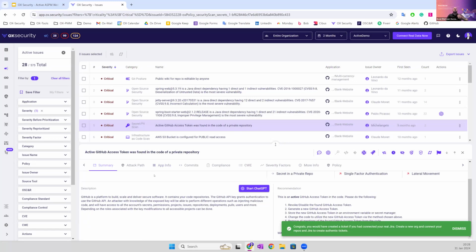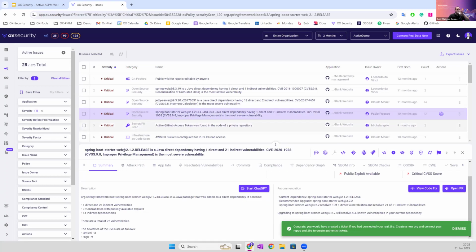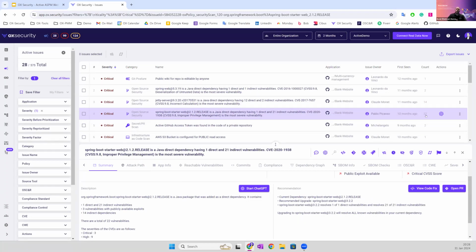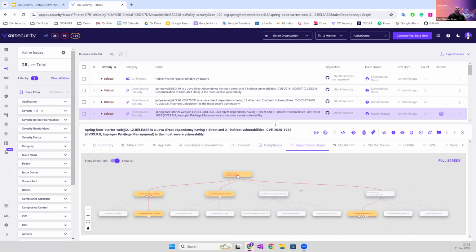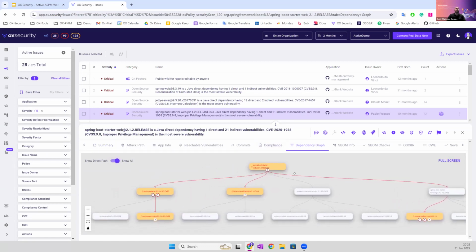Now, let's say I want to understand more about that issue. Let's take the open source for another example. With that open source, there are a few elements. First of all, you can see on the right here that we actually consolidated 22 different issues into that. And we're providing in the recommendation the ability to resolve the direct and indirect. This is an important aspect because for open source, we can help you build a dependency graph to show you all the other packages that were brought in because you're bringing in that Spring Boot package.